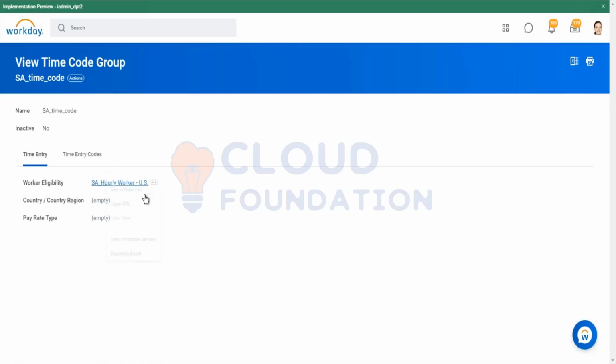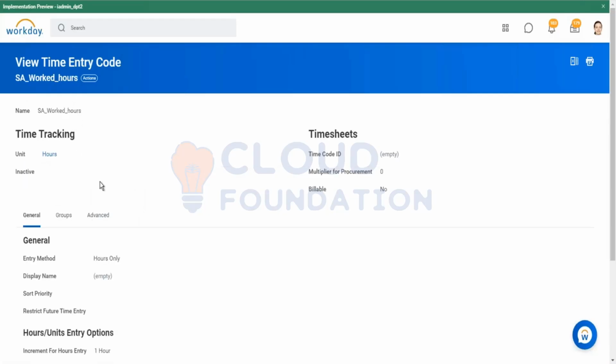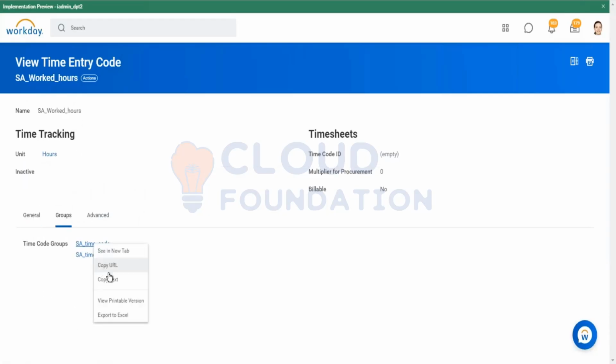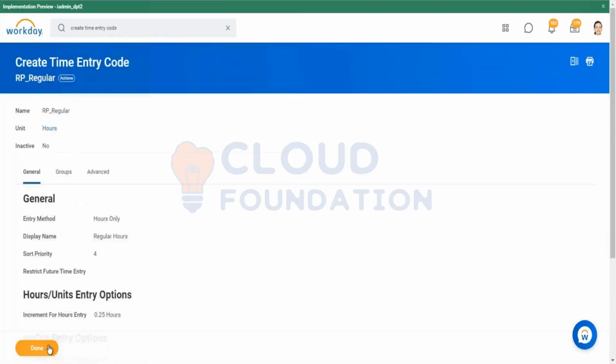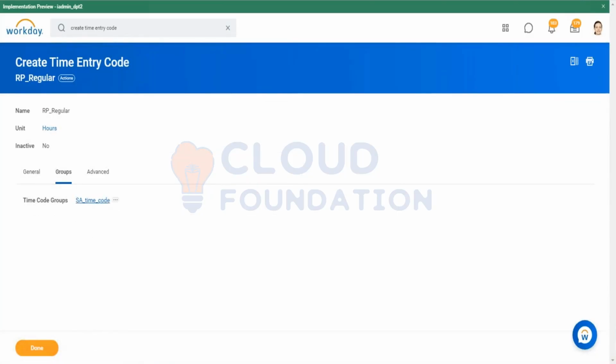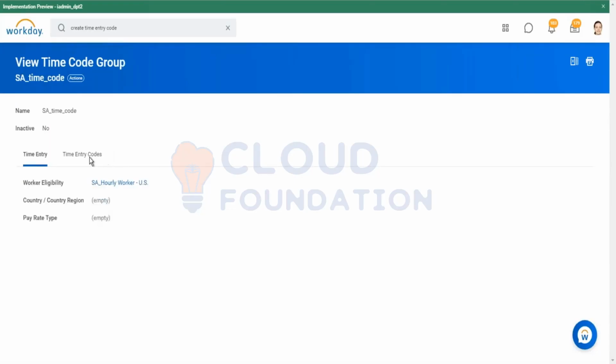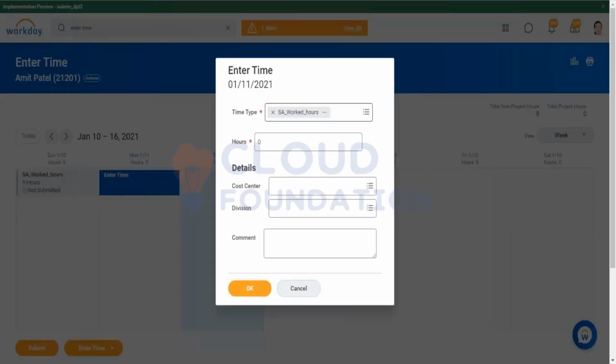What is this? If I add this time entry code group over here and click OK, what will happen if I open the group? It will automatically say Amit Patel is eligible for RP regular, RP sick, casual time entry code, SA worked hours, and SA worked hours. Those are visible on the timesheet, wasn't it?